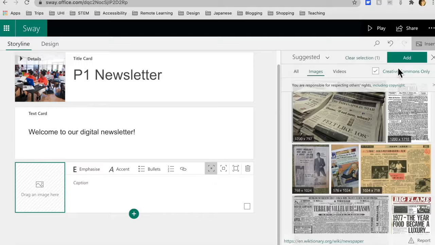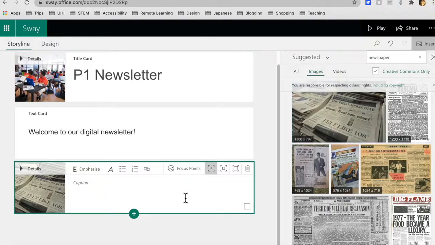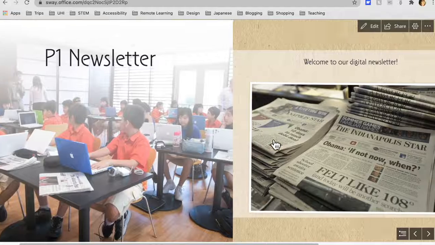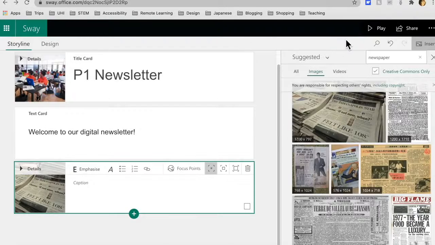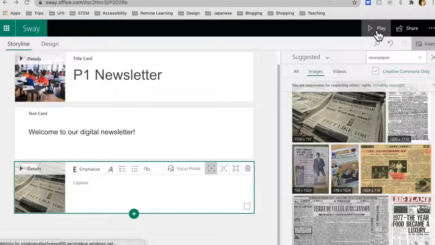So if I wanted to add in an image, I click that. Now because this is a separate card effectively, I've got my image card and I've got a photograph card. Sway will treat those as two separate entities. So when I play this, let me just click that there. Yeah, when I play it, they are kind of separate.